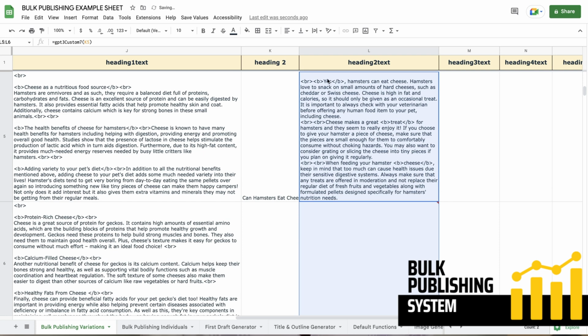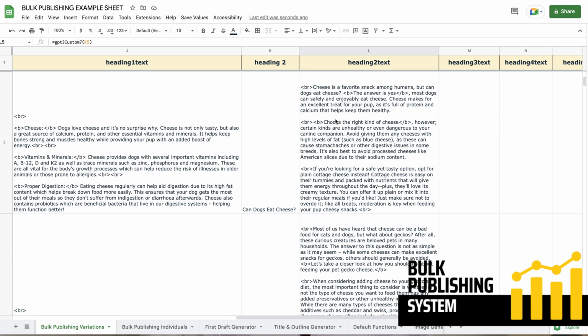This one's good. It's just got straight to the point. It said, yes, hamsters can eat cheese, and it's bolded it. So you do want to have as much HTML in your outputs as possible, because when it comes to publishing, it's done a lot of the work for you. You can go in and add your spacer, your table of contents, your FAQ schema and things like that after.